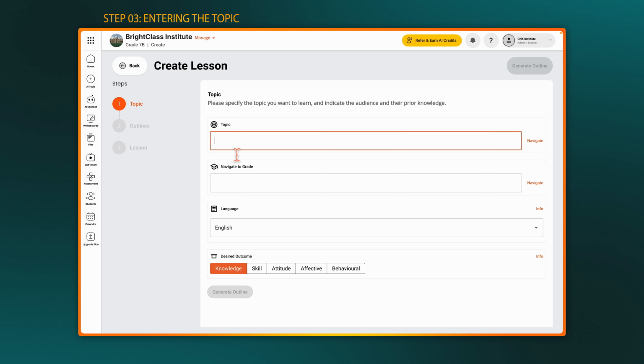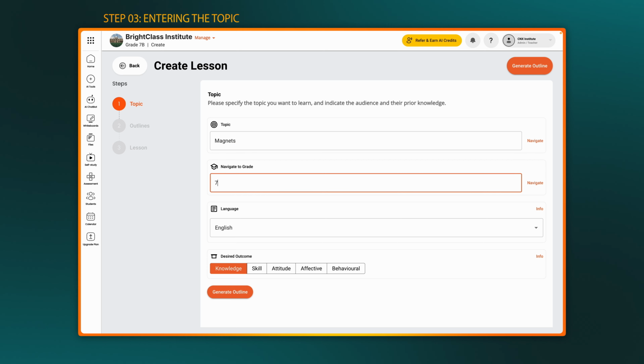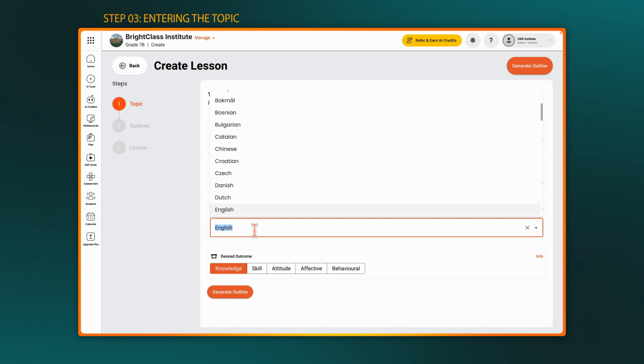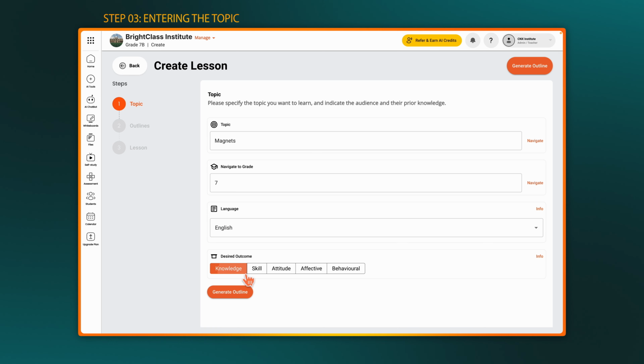Under the Topic section, enter the topic name. Navigate to the desired grade. Specify the language of the content to be generated. Select the desired outcome from options such as knowledge, skill, attitude, affective, and behavioral. Once you've filled in these details, click on Generate Outline at the bottom of the page.